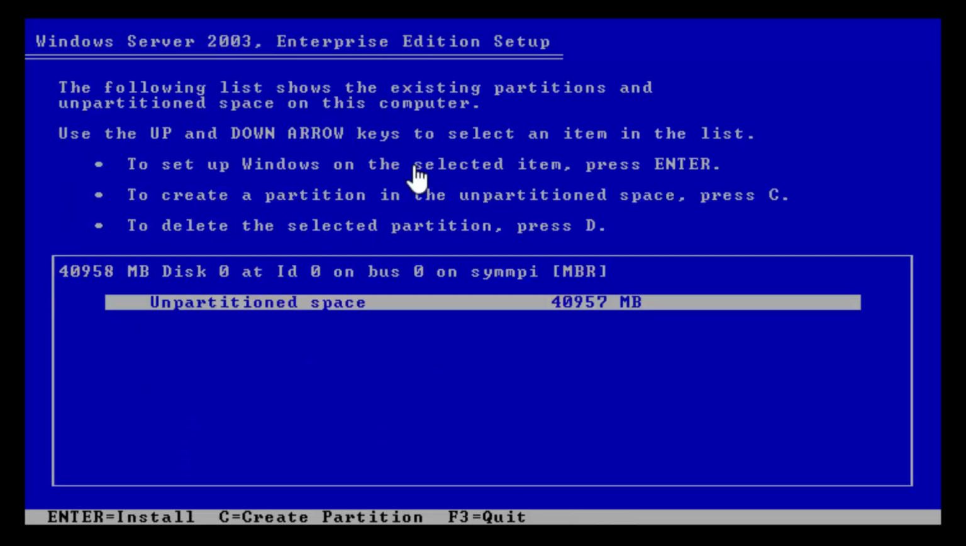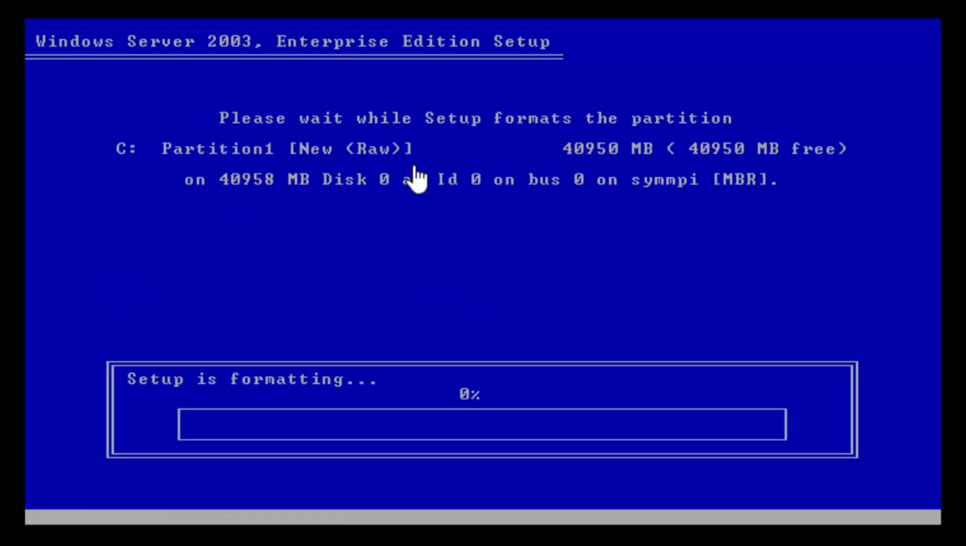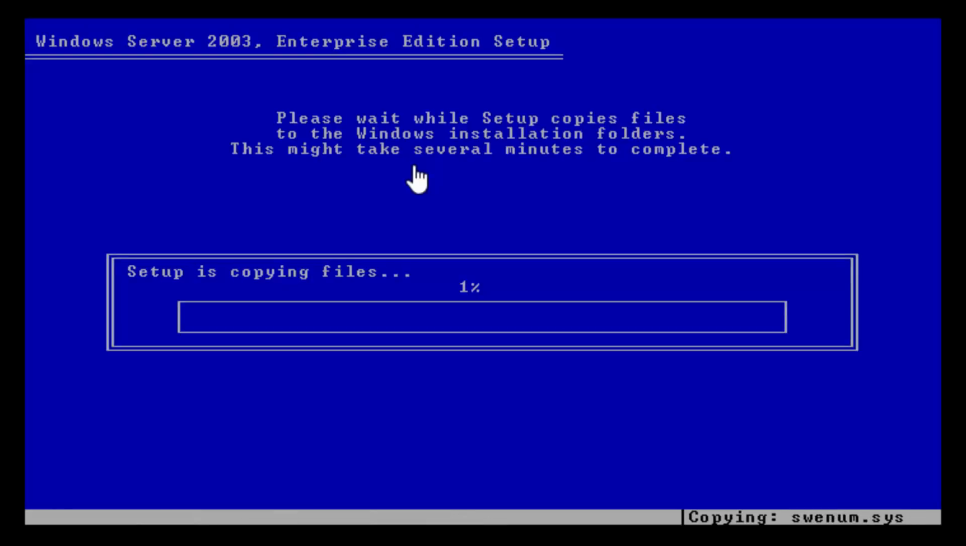So we're just going to press F8, I agree. We're going to press Enter to install in the unpartitioned space. And we're going to format using the NTFS file system. I'm actually just going to choose quick, because we are in a virtual machine and we don't need to actually check the actual sectors of the hard drive. But if you're doing it on a real computer, it would probably be best to choose the full format. And now it's going to check the drive, and it's going to copy the files over. So I'm just going to let this do that.